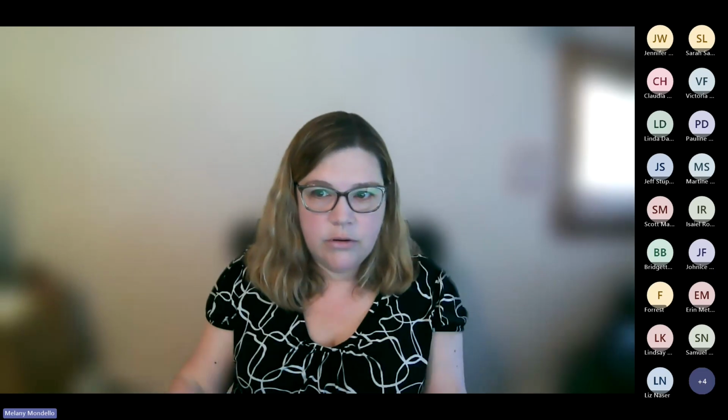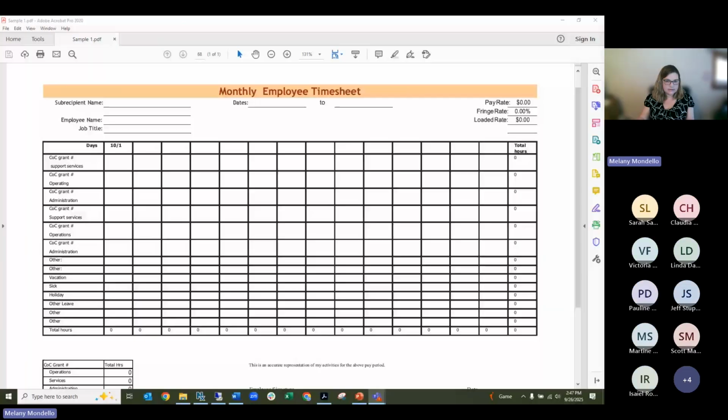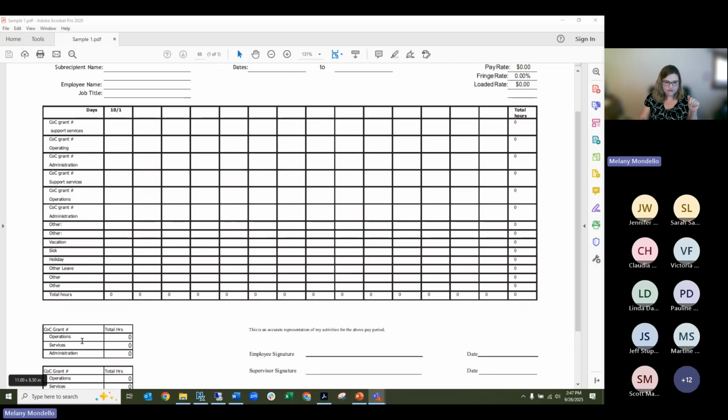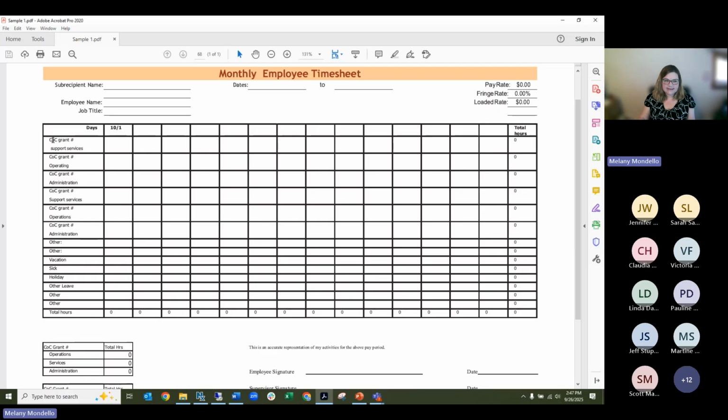So let's start with a document that is more of an example of a timesheet payroll submission combination. So let me get back to Teams. I'm going to share this. Hopefully, yeah, it looks like it showed up. So this is an example of a monthly employee timesheet. And from a quick scan of it, this looks like someone who works on one project. Oh, no, two projects, right? I have two grants down here. This is a CoC example.